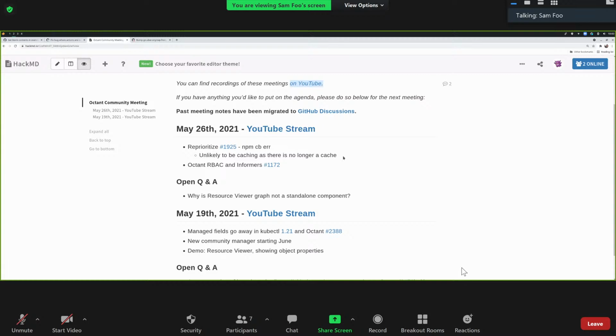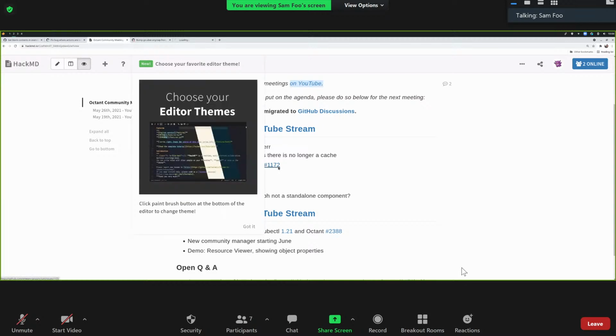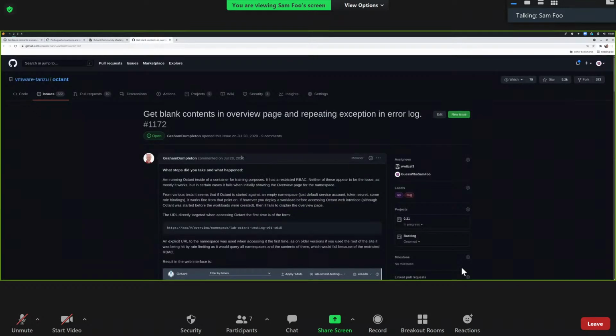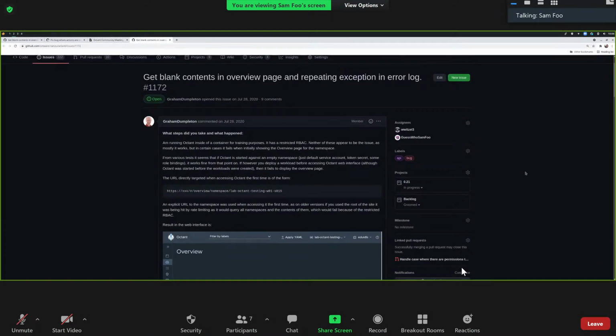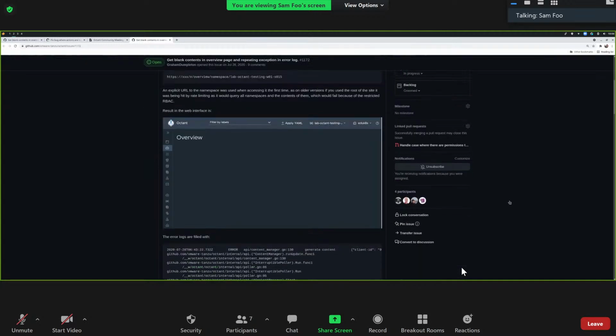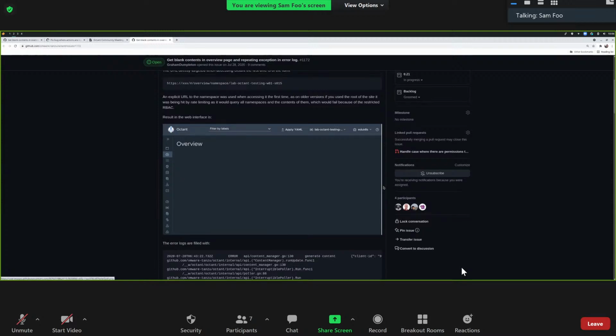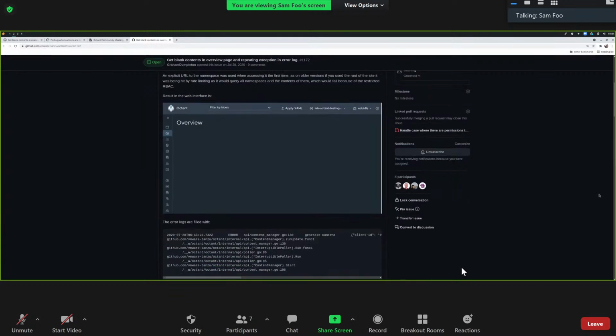Octant RBAC and informers. This is another older issue, and it's the thing that I personally have been working on for the majority of the sprint. The idea is that if you are running Octant in a restricted RBAC environment, like using a service account that can only view certain resources instead of having cluster-wide list permissions, you end up with a screen that looks like this, where you're pretty much seeing an empty Octant dashboard. And that's just not a great experience.